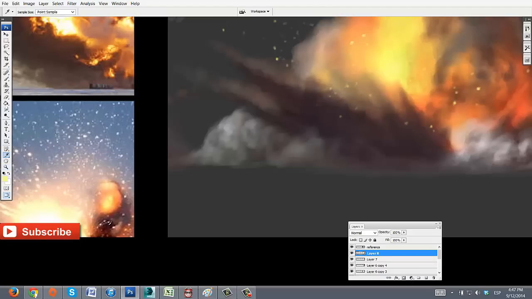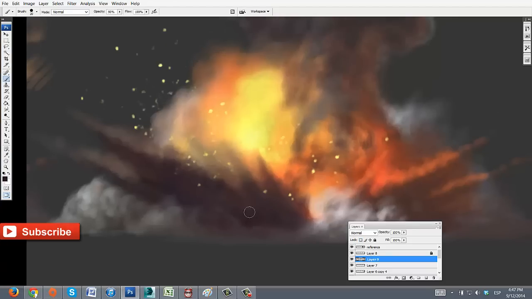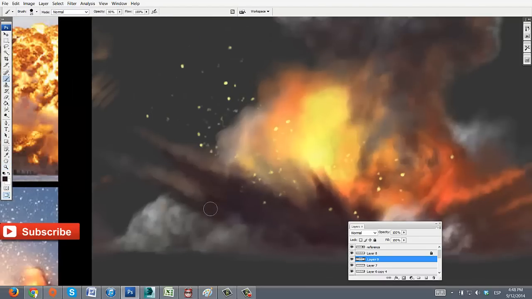And there is a point where I copied a layer to get more intensity. Those particles are in another layer, of course. You don't want to paint those in the layer you are using, because it's going to be a mess if you have to change something. So keep them in another layer, please.